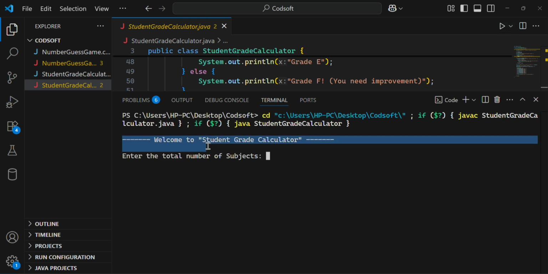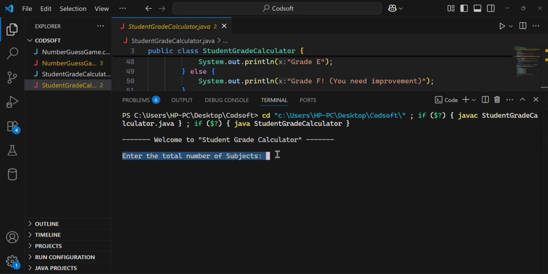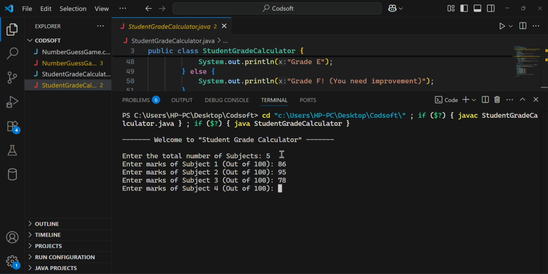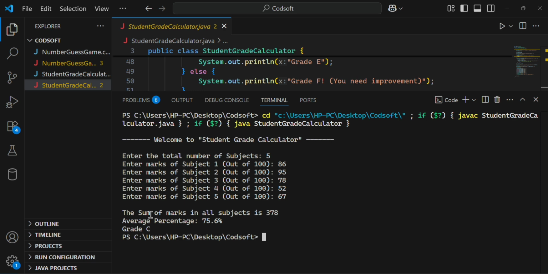Now, in the output screen, this is the welcome message. And it asks the user for the total number of subjects. Enter marks of subject 1. Let's enter 86, 95, 78, 52, and 67. The sum of marks in all subjects is 378. Average percentage is 75.6 and grade is C.